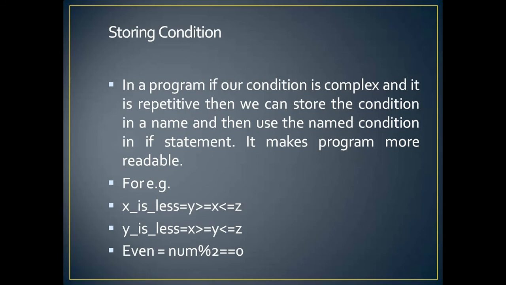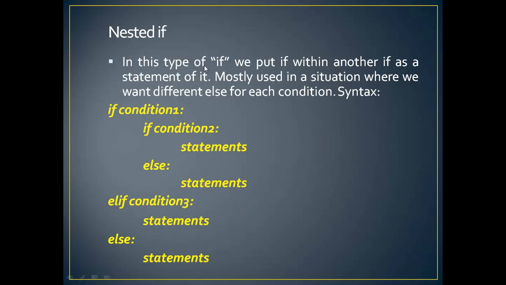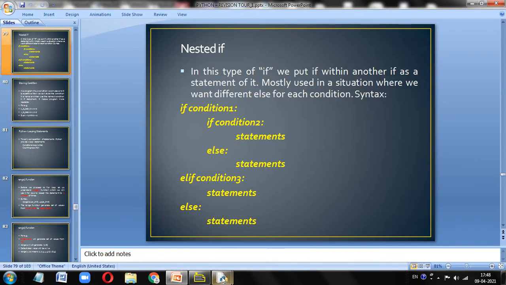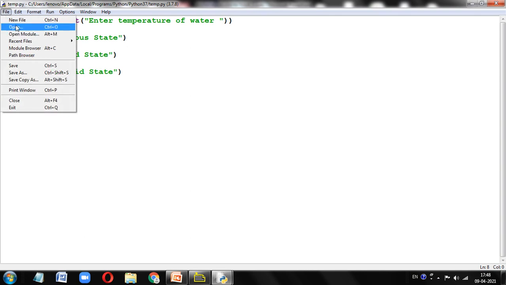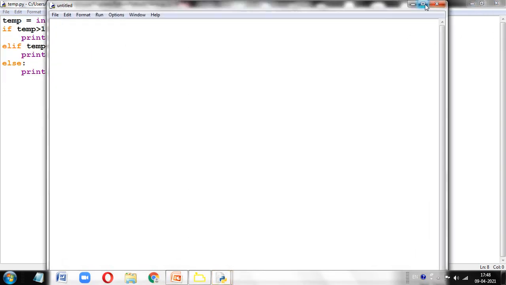Okay. Now the best example is, you can take three numbers. If a is greater than b, then if a is greater than c, elif. That example I will do here so that you can understand how exactly nested if can be used. Let me take a new file here.